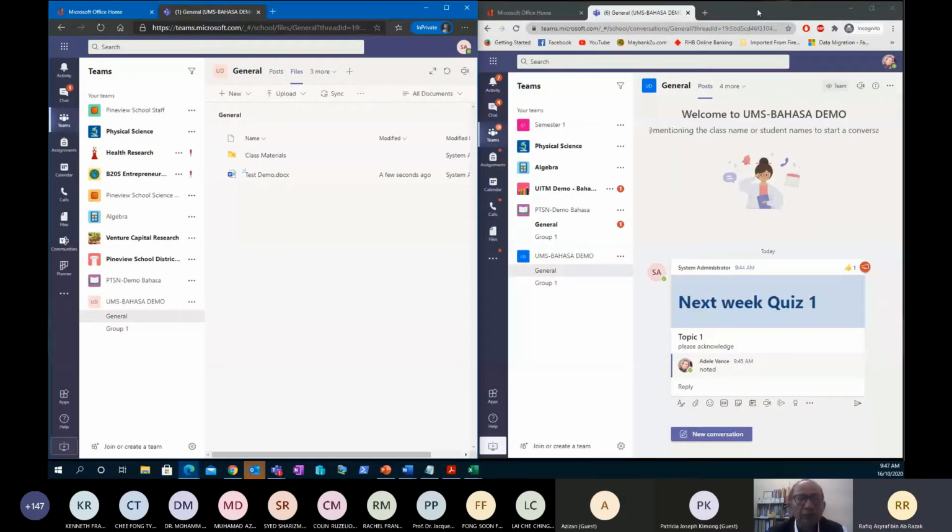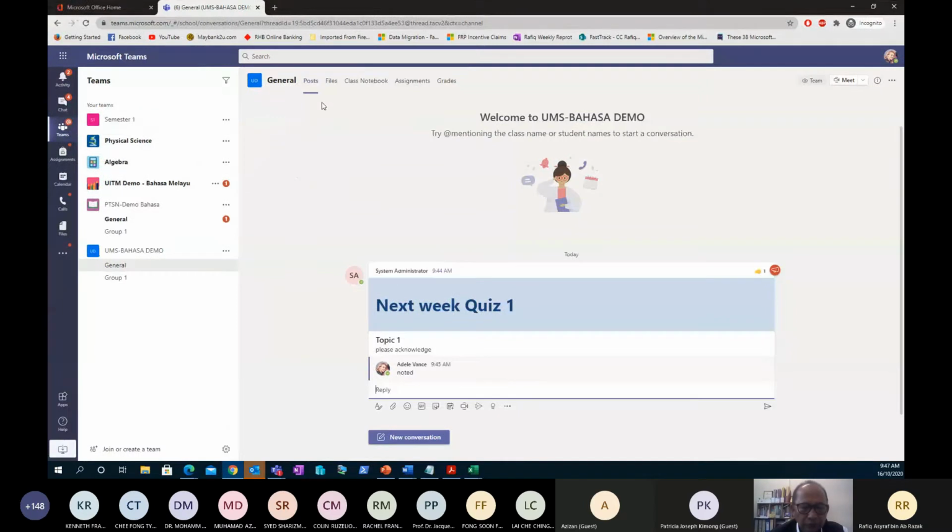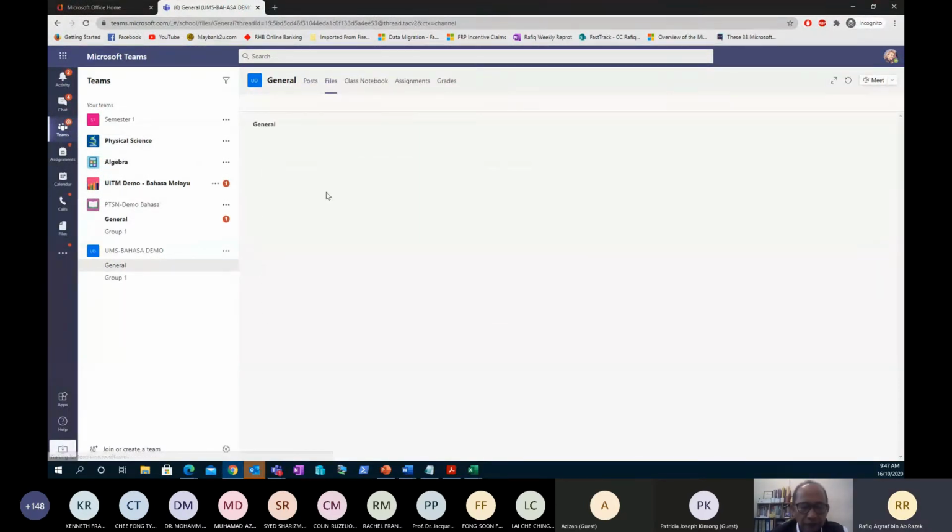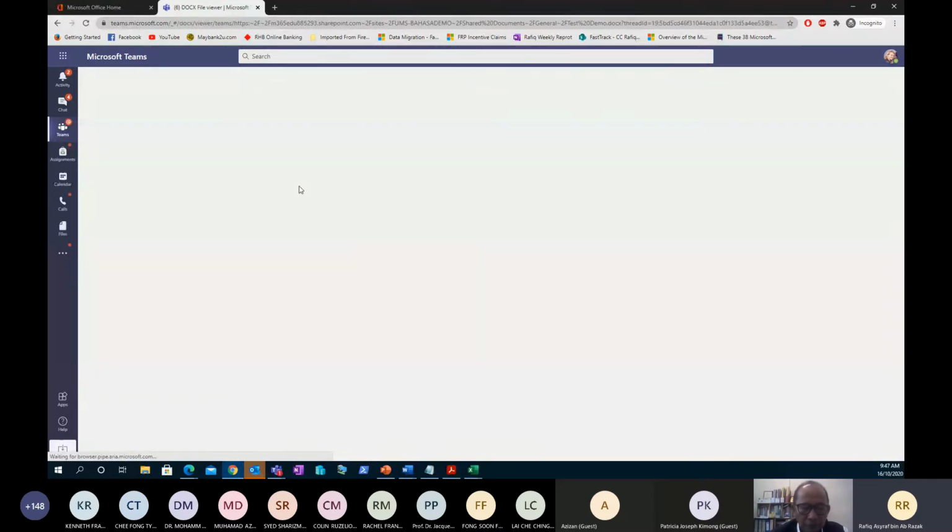Then I will show you from the student side. On my right, this is a student account. On the left is the lecturer account. From the student side, access the file. The difference is if the lecturer puts the document outside the class material, the student can edit the document.